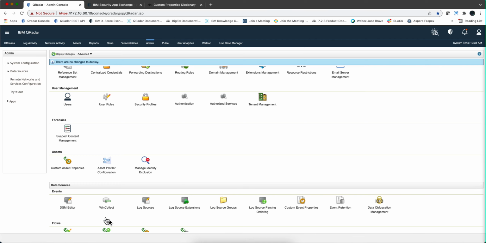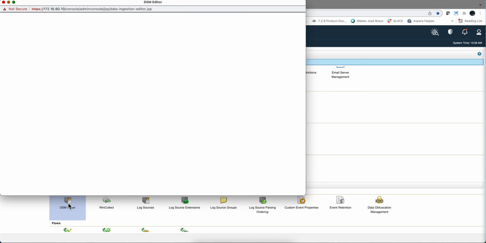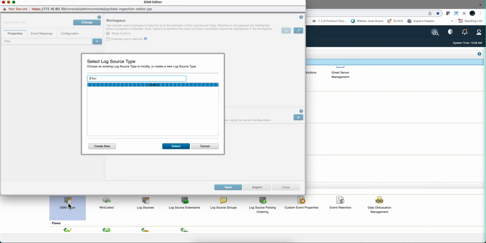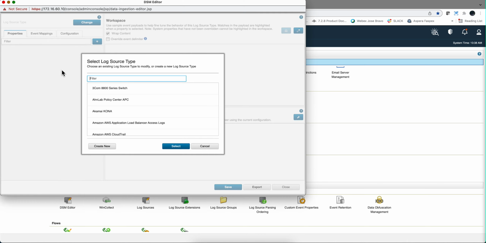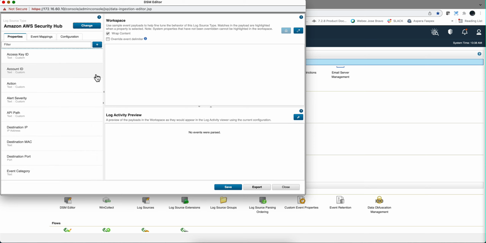If you are writing a QReader custom DSM or parser, and you are adding a property, or you are modifying an existing one and you want to add additional properties, these are called, for the logs, custom event properties. Let me select any one in here. It doesn't really matter which it is.